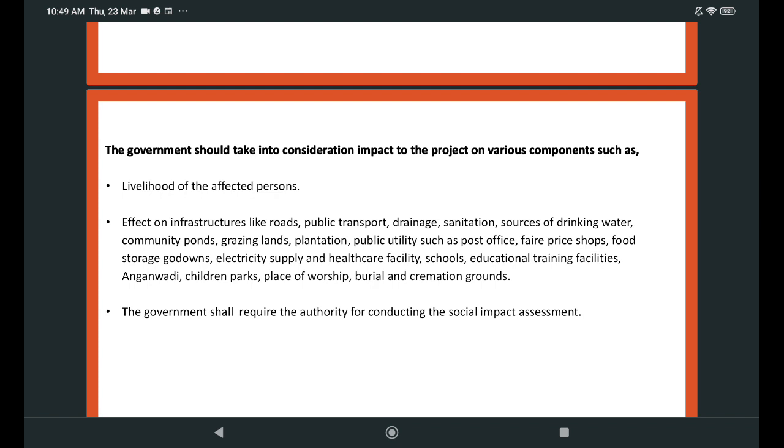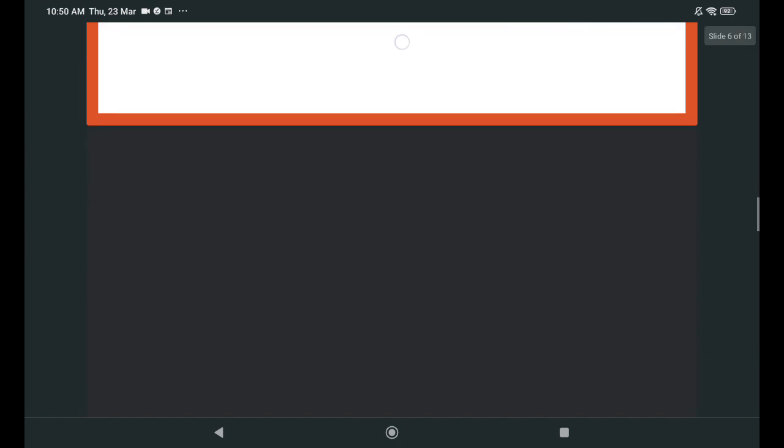So, government should take into consideration the impact of the project on various components such as the livelihood of the affected persons. If the land is acquired, what is the effect of the acquisition of the land on the people and their livelihood? And the effect of acquisition on infrastructures like road, public transport, drainage, sanitation, sources of drinking water, community ponds, grazing lands, plantation, public utilities such as post office, fair price shops, food storage godowns, electricity supply, healthcare facility, schools, educational training facilities, Anganwadi, children's parks, places of worship, burial and cremation ground. The government shall require the authority for conducting the social impact assessment.